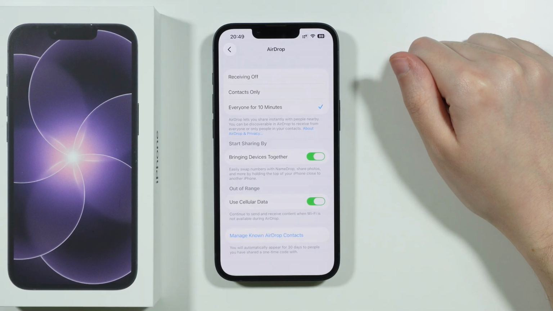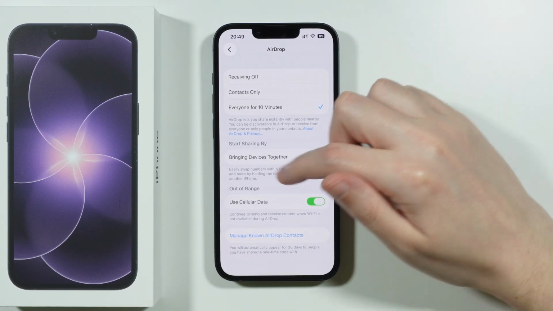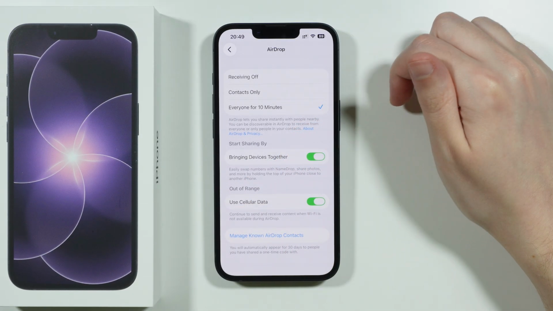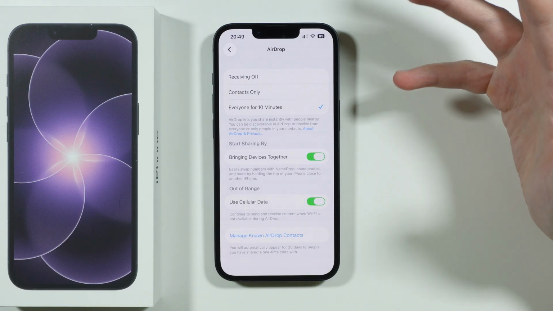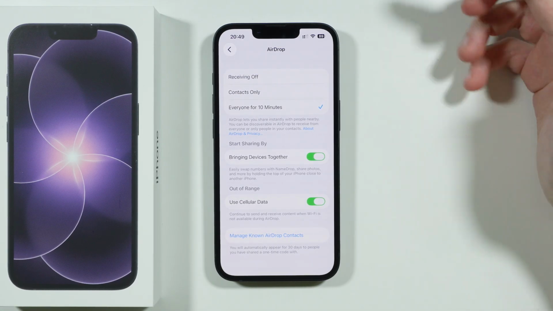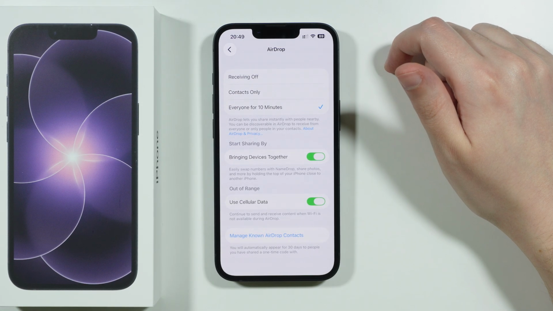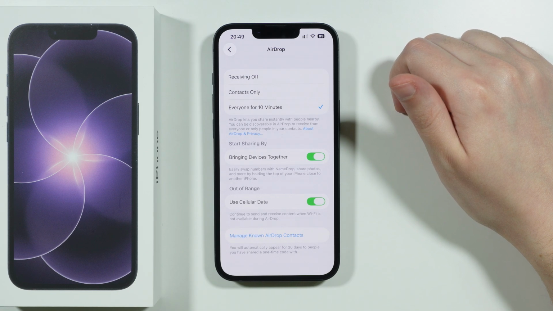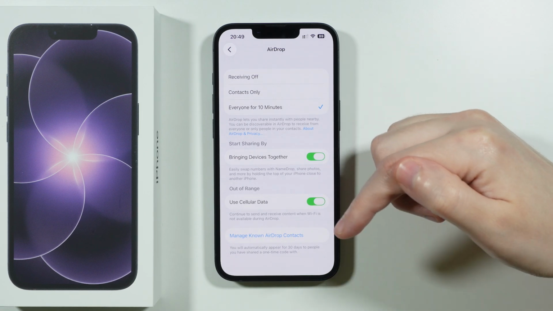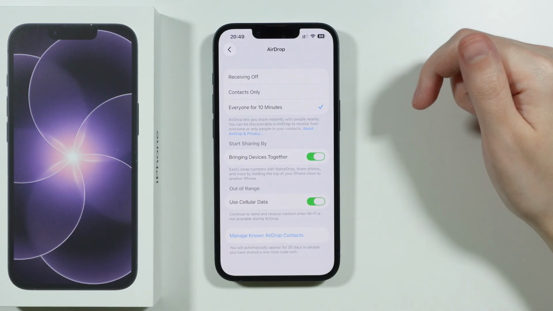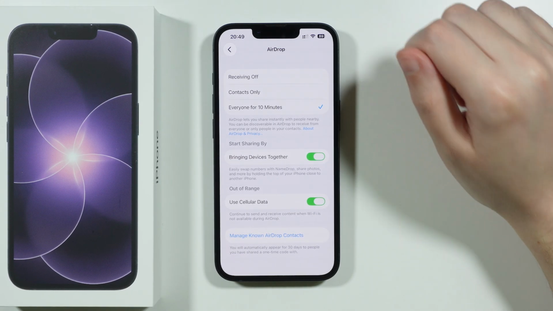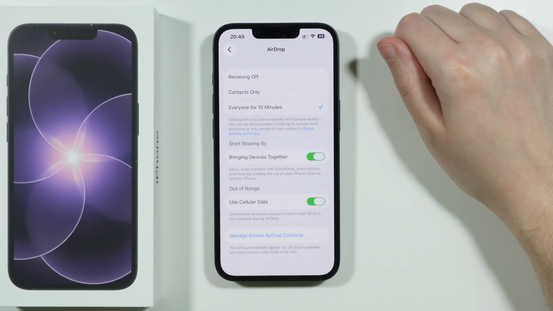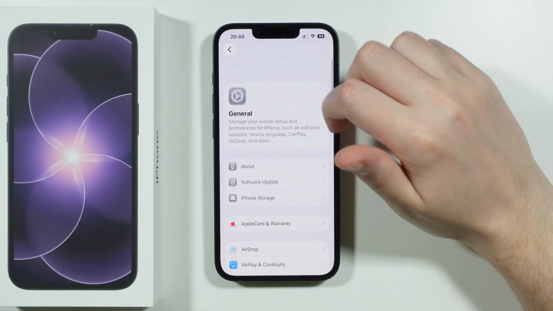Now if you don't have Wi-Fi and the option to use cellular data is disabled, naturally it won't work. So if you want to make sure that you can always use AirDrop, or at least most of the time, at least when you have cellular data, then you can of course make sure that this option is enabled. Besides that, remember that in order to use AirDrop, you also probably want to have Bluetooth enabled.